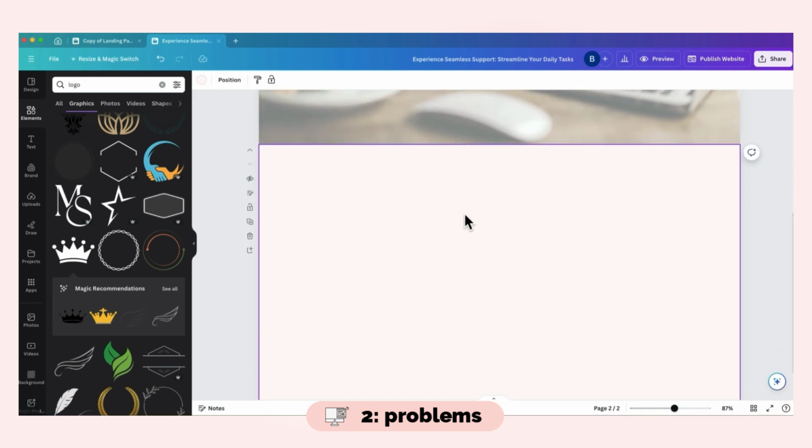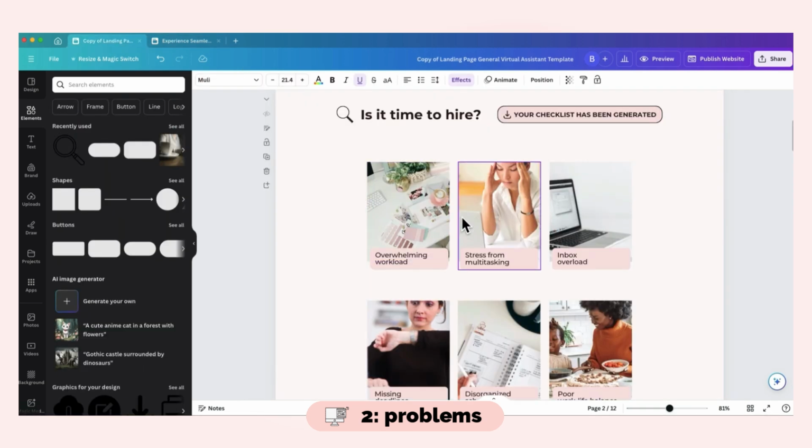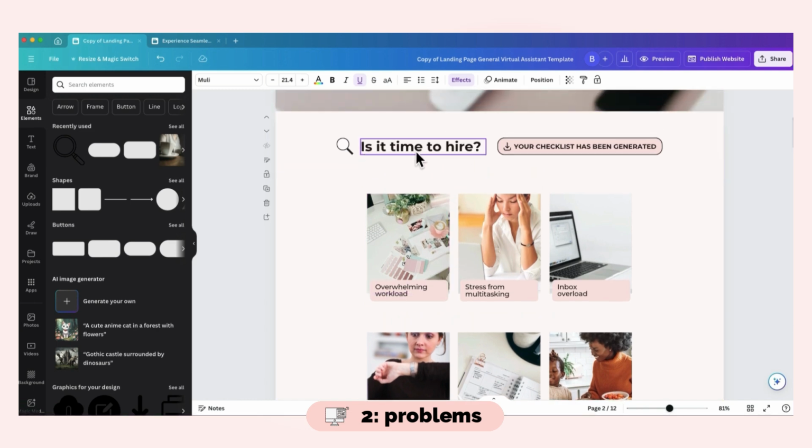That's why yung step 2 natin, you must know na kung ano yung branding nyo. Yung colors na gagamitin nyo, yung font styles and all. So now the next one is this. Is it time to hire? Your checklist has been generated.